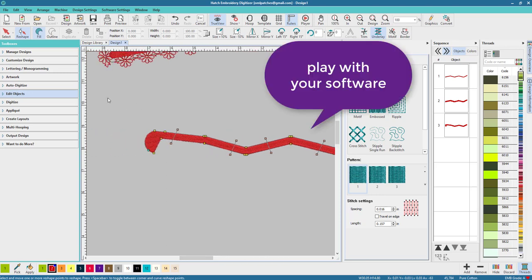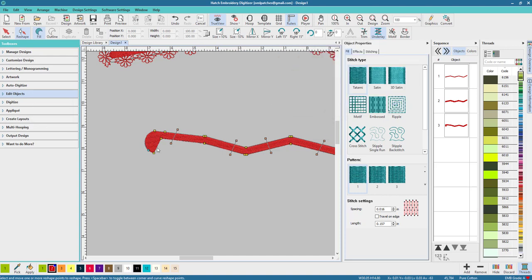So play around with the motif stitches, play around with the layouts. Remember that you can go in and change things once you fill it. Hatch makes it so much easier. So play around with it and let me know what you guys think.